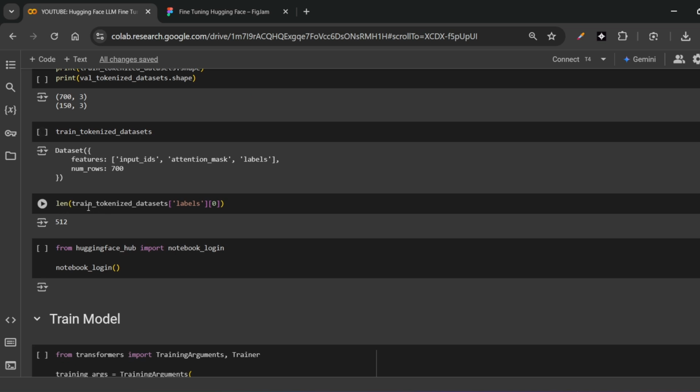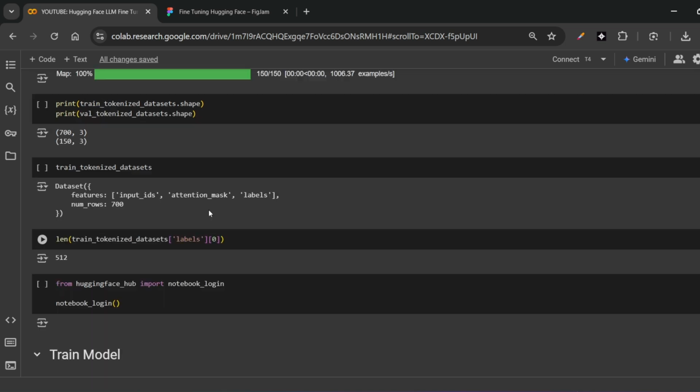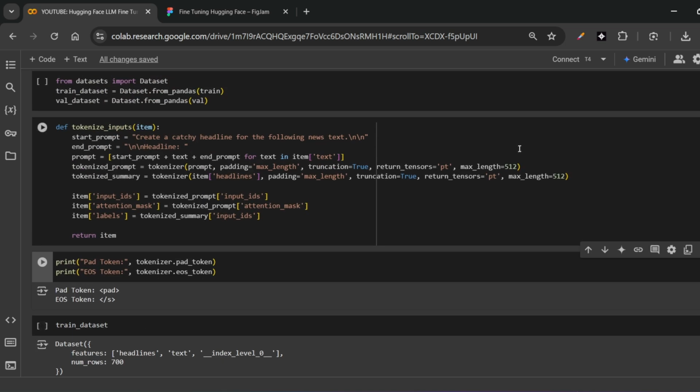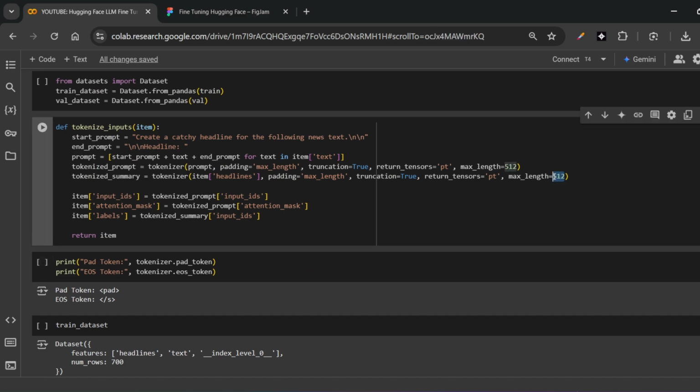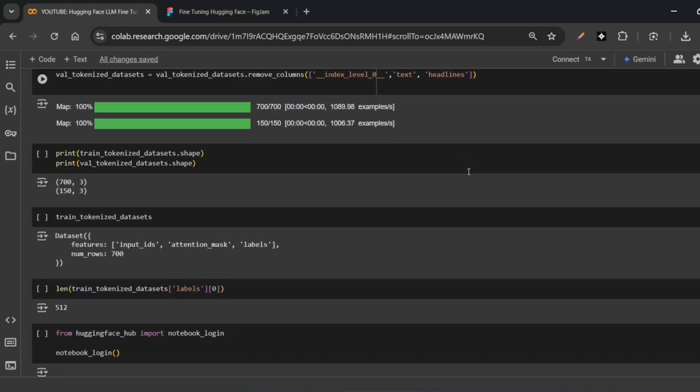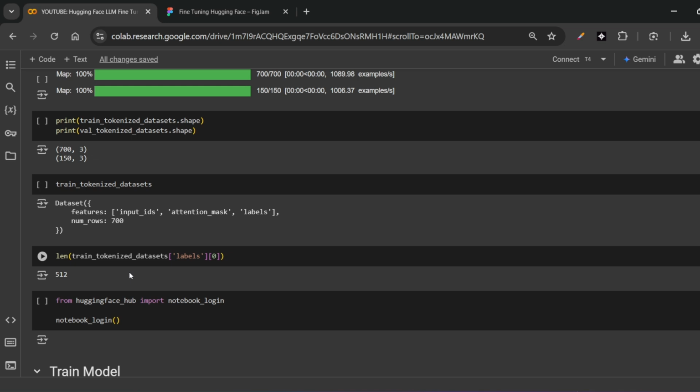Length of our tokenized data sets. So it's 512. Why is it 512? Because we set it. Max length 512 right here. Okay, I'm just looking at stuff right now just to see how everything went.